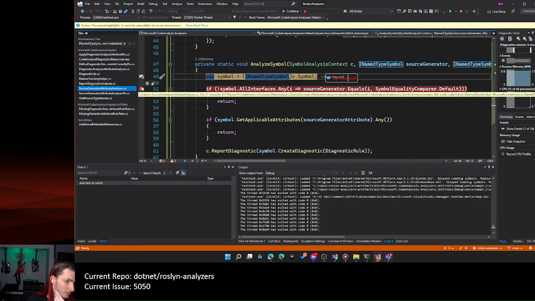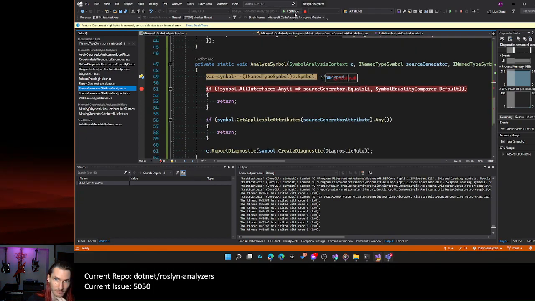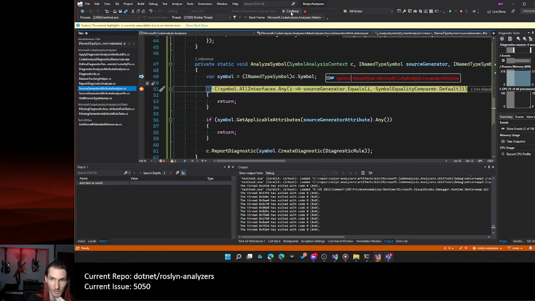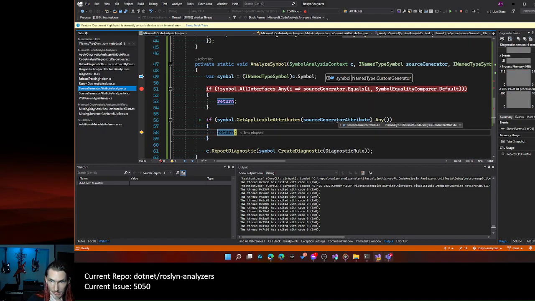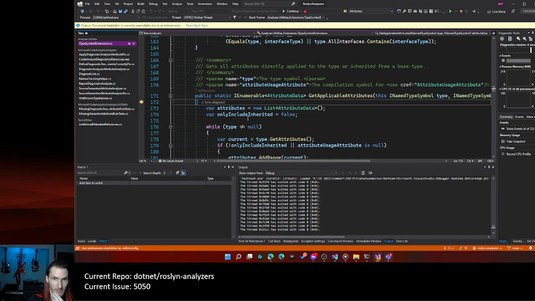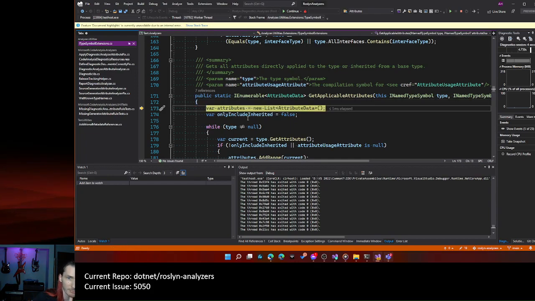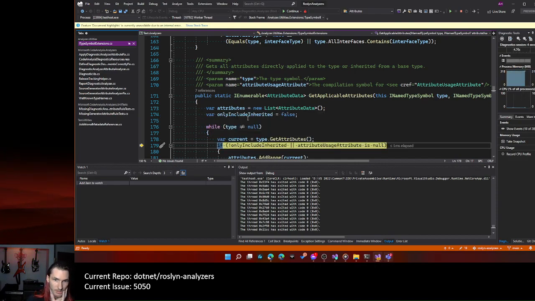Let's put the breakpoint here. We're going through multi-threaded now. We enable concurrent execution. Okay, here we go. Generator attribute does not apply. Wait, hang on. This is saying it already has the attribute? Or gets all attributes directly applied to the type or inherited from the base type. Okay. Get attributes.